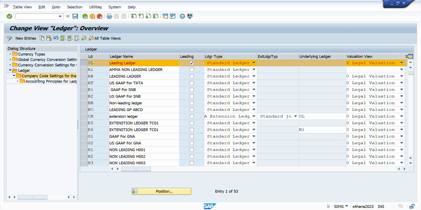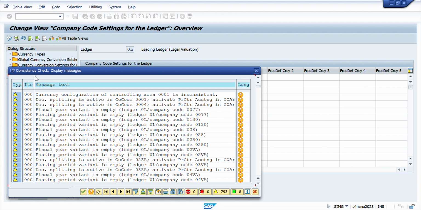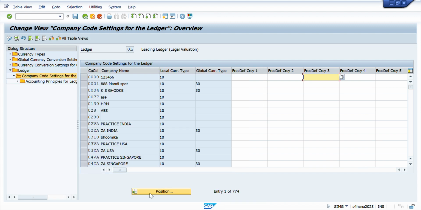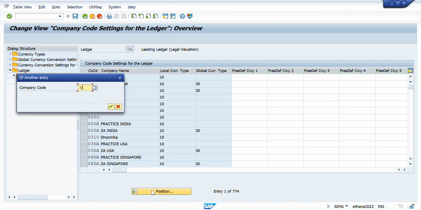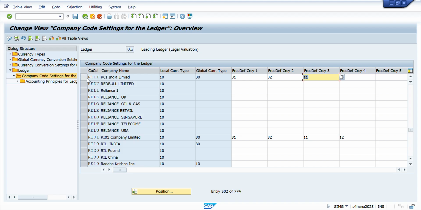Going into the company code setting, we see that we have assigned our company code RCII to the ledger 0L, and here you see currency type 10 is coming from the currency that is assigned in the company code, and currency type 30 is coming from the currency that is assigned in the controlling area.